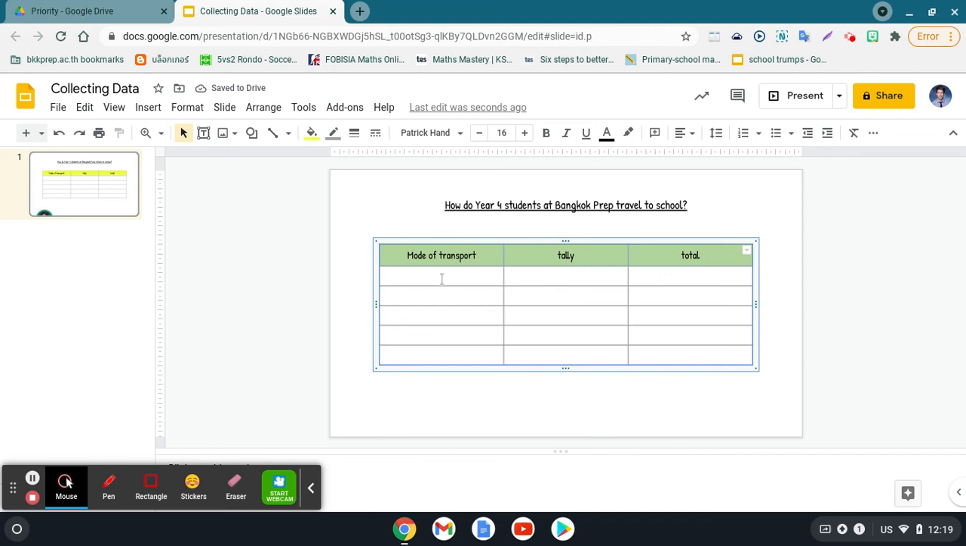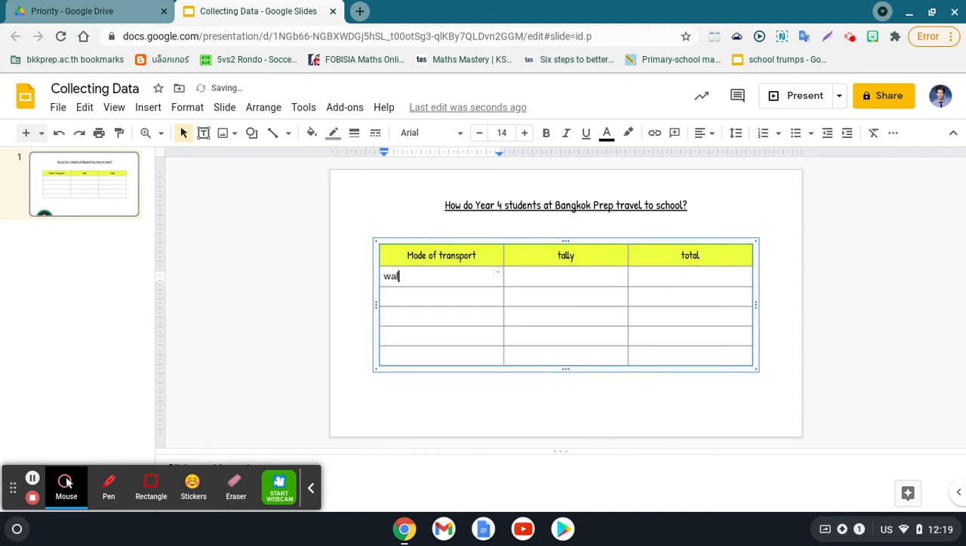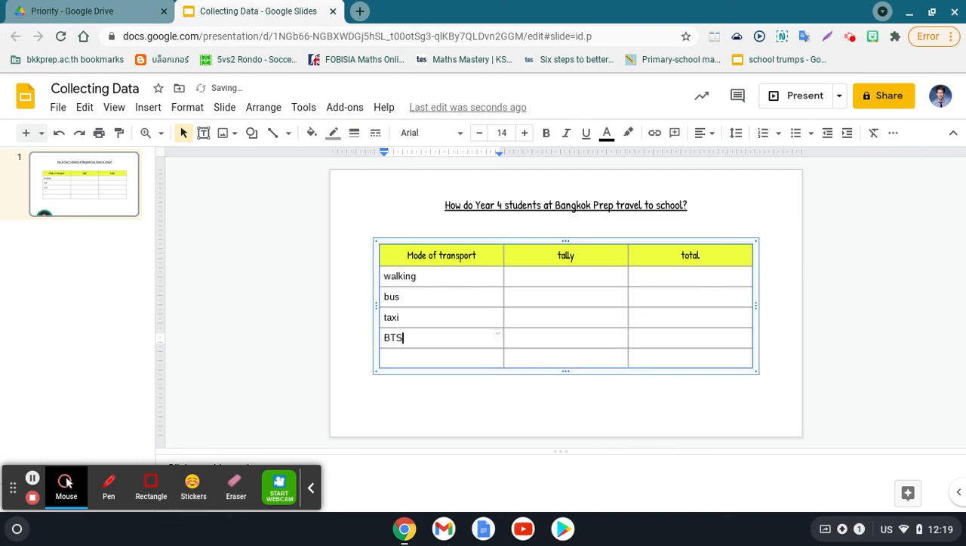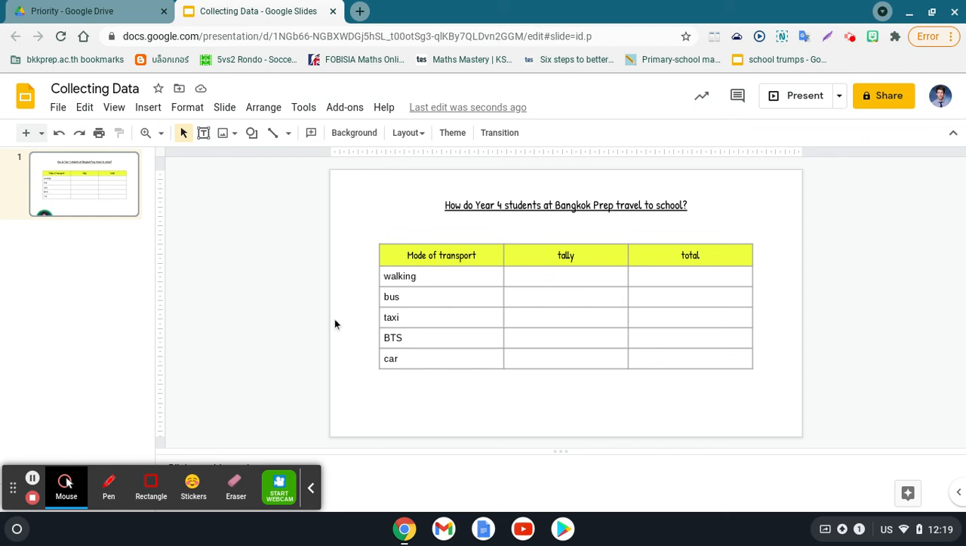Okay, so then I got to think of some modes of transport. Well, one way we get to school is by walking. We could take the bus. We could take a taxi. Oops, not a taxi. We could take a BTS, or we could just come in a car. Okay, so think of 5 options for you to give your students. So that's my frequency table complete.